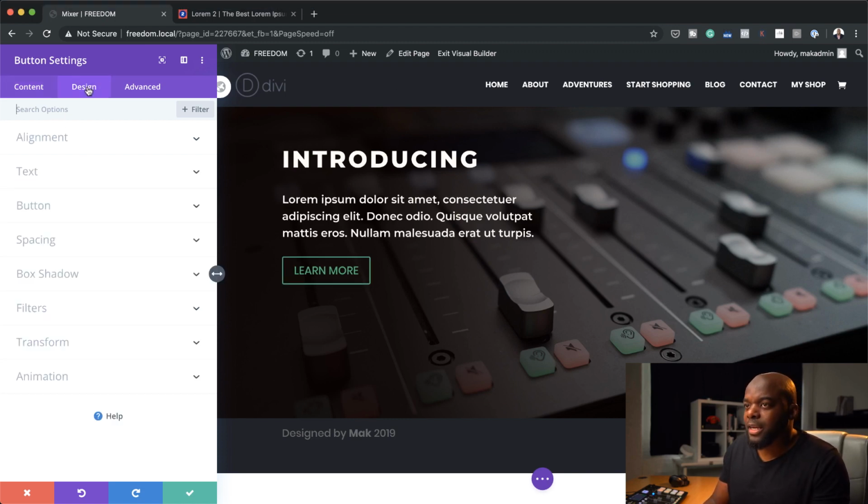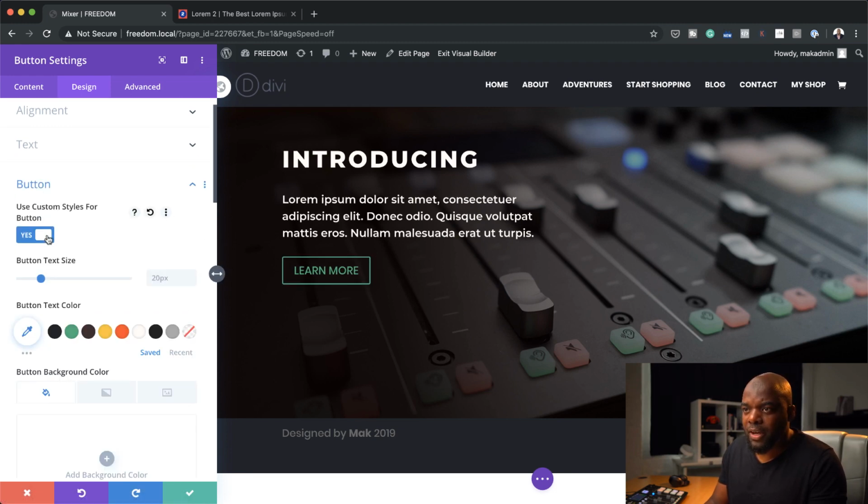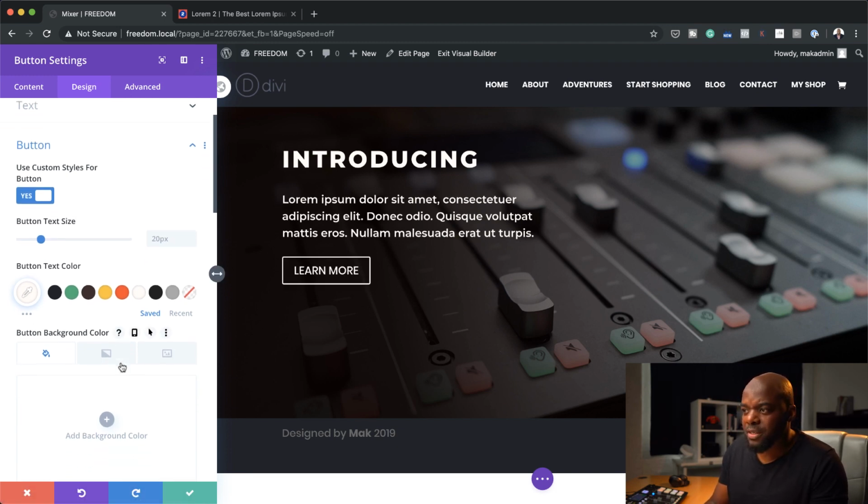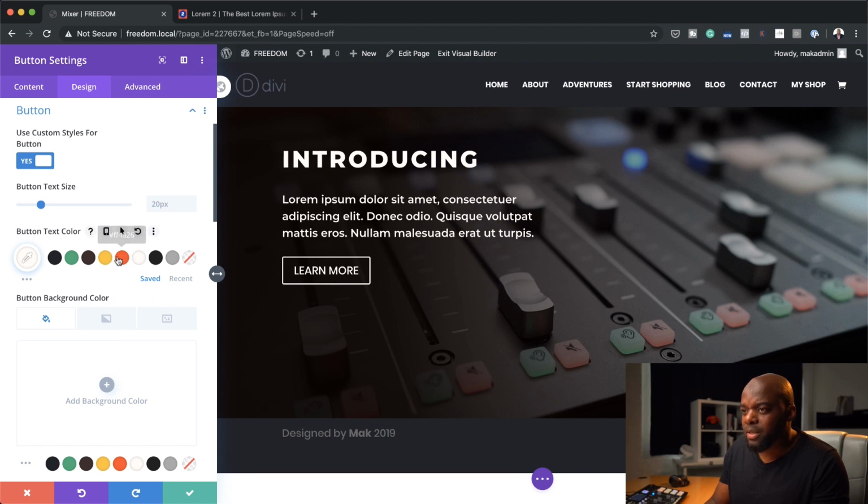All right, so the next stage now is to further customize this button. So I'm going to come over here to button, activate, use custom styles for button. And first things first, I'm just going to make everything just white. I'm not going to do too many changes here. Just save us a lot of time. But of course, if you want, you can go in and really customize this. In fact, you know what? Why don't we go ahead and do that?